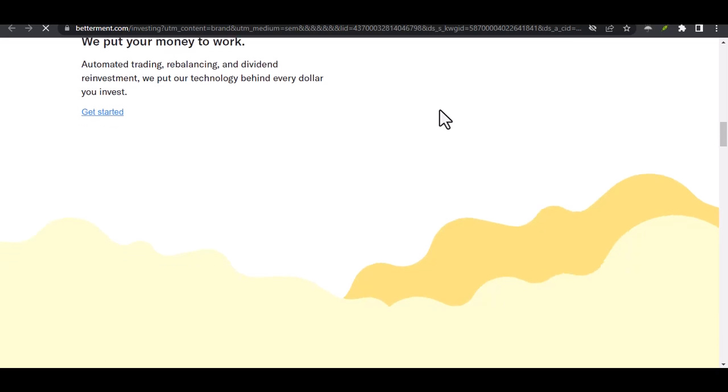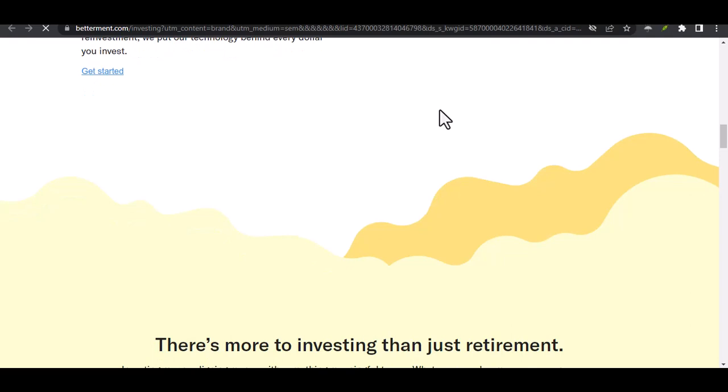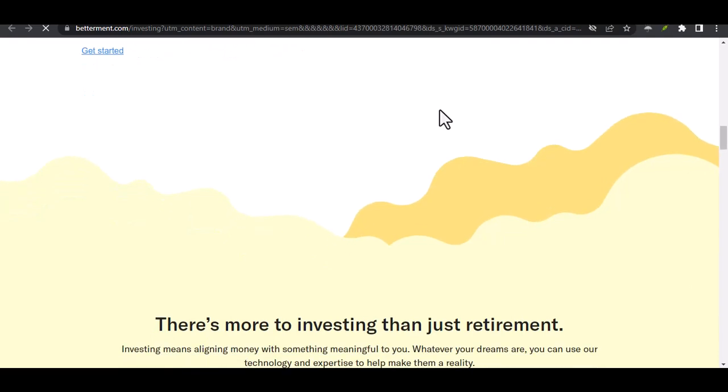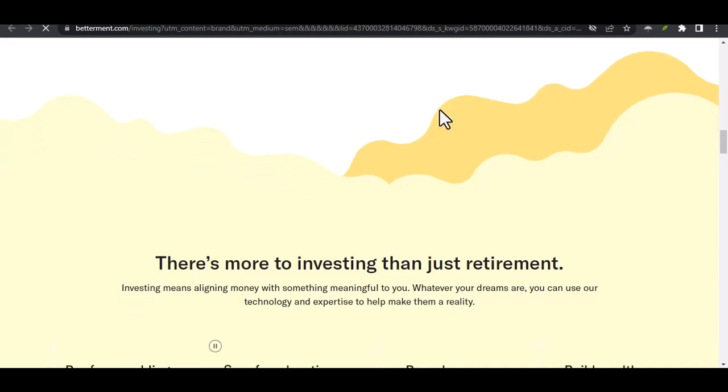You'll connect your checking or savings account to Betterment. Then, you can initiate transfers directly within the platform. Think of it like moving money between your digital wallets.